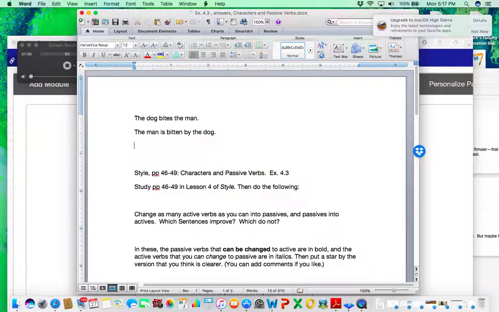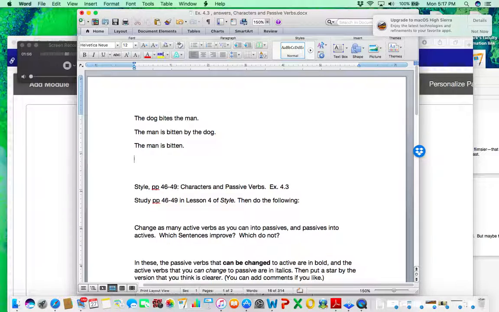One problem with the passive is that you can lose your subject, or you can lose your actor. You can say that the man is bitten, and now we don't even know who did it. And this is a problem. So sometimes when you do these, you have to make up the subject, as we saw. And politicians like that because they get to make up the subject. I think that's what I wanted to show you about that.